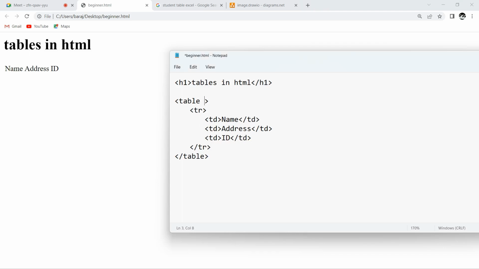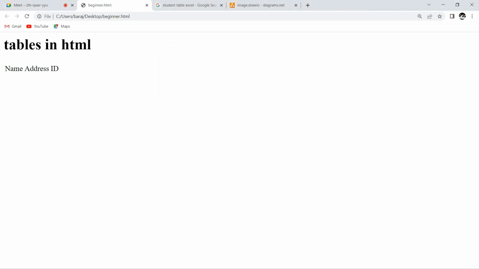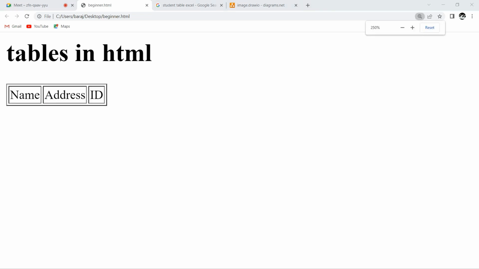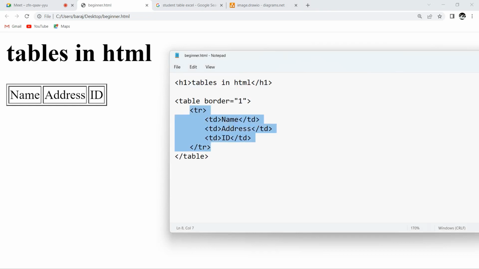To get the border, you have to add one attribute. So what are attributes? Attributes are simply additional options for a given tag. If this is a table tag, I can add an attribute called border equals 1. For attribute values, you have to put the value of the attribute inside double quotation marks, and separate them by an equal sign. So border is 1. Whenever you put border 1, you'll find that a border comes around the table. So now this is just one table row here.